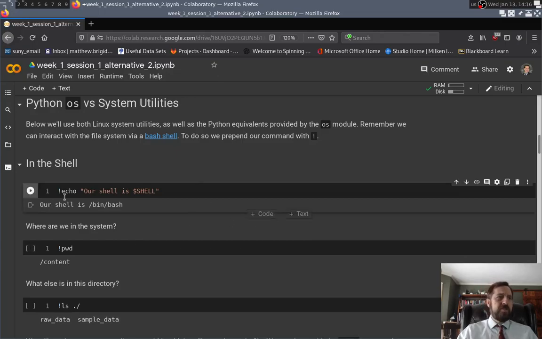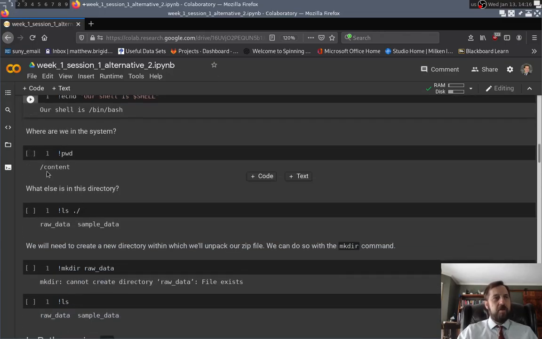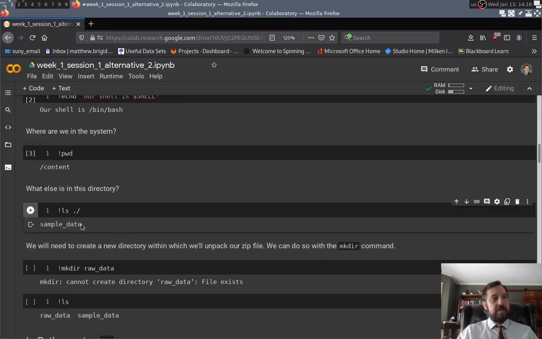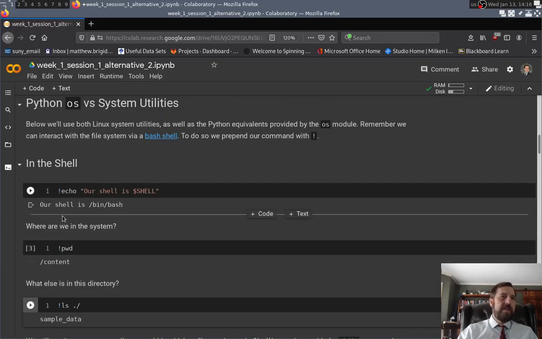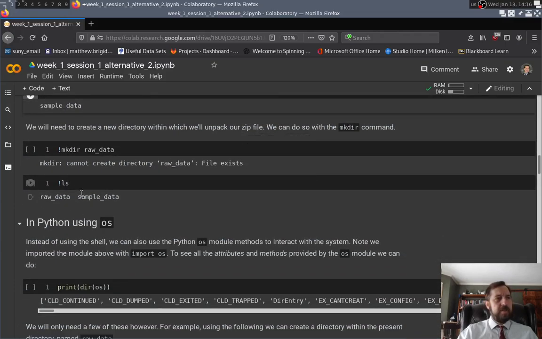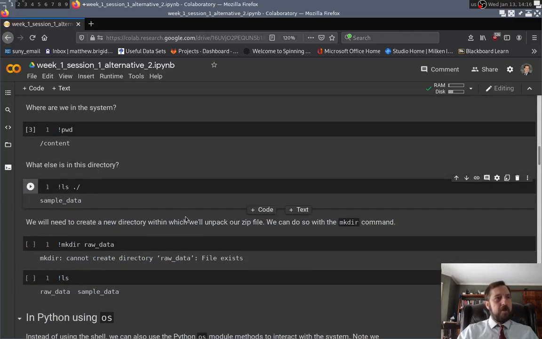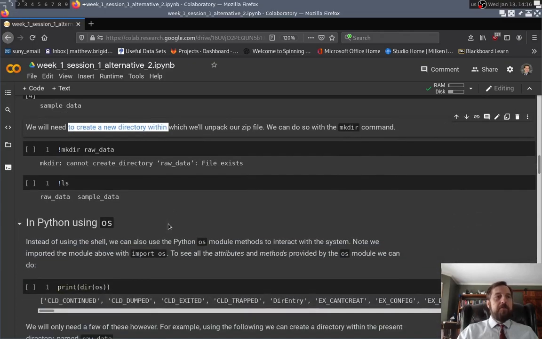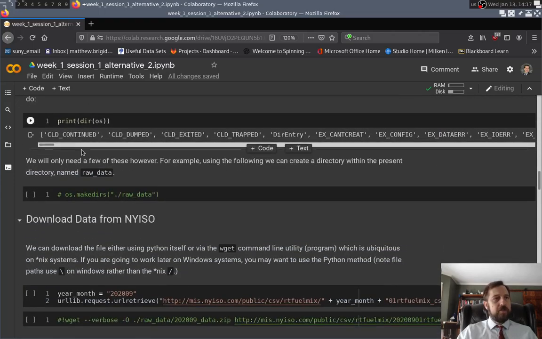Remember, this is just a bit of a review here. We're on a Linux system, so we can see that we're in this content folder. And what else is in this content folder? Sample data. I haven't run this, so this should just be there. Good. So what we're going to need to do is create a new directory. We can use the mkdir command, which is a shell command.